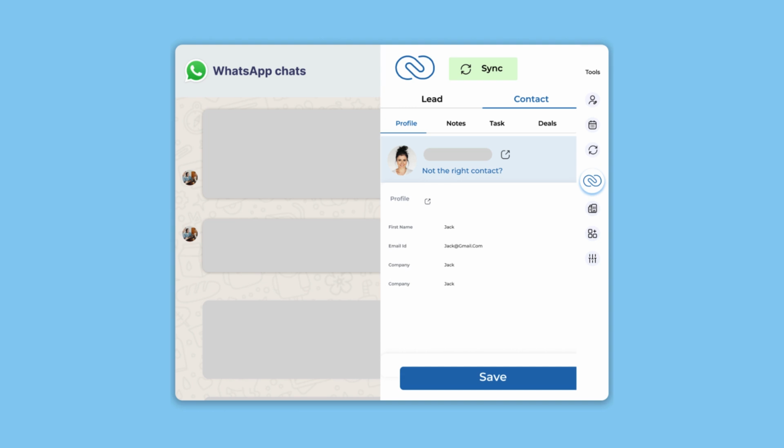This integration is designed to make your workflow more efficient by seamlessly integrating WhatsApp Web and Zoho.